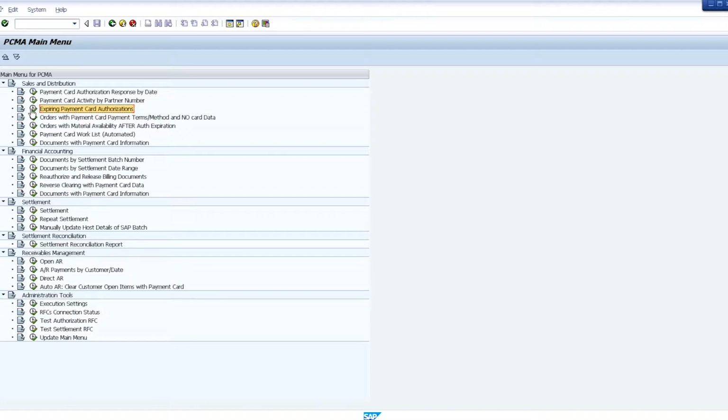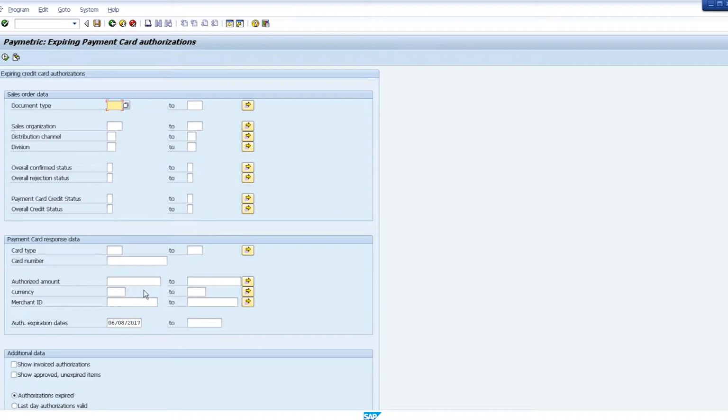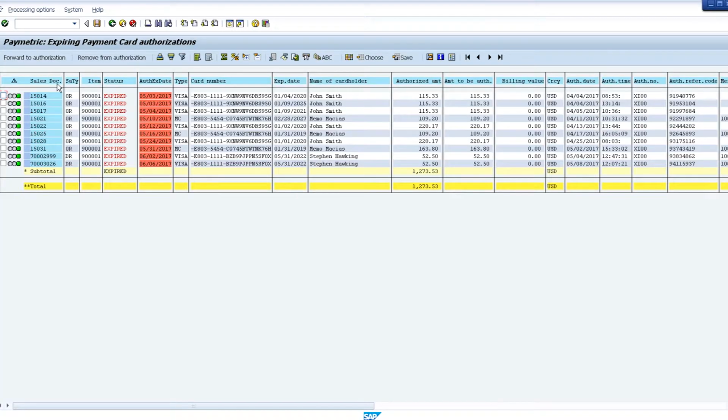The next report adds additional functionality in SAP. The Expiring Payment Card Authorizations report is a report intended to proactively identify authorizations that have expired based on the settings in your system and refresh those authorizations or attempt to do so. When we run this report, you can see that for the date range I've entered, there's a number of authorizations that originally were approved, but now based on our configuration settings are marked as expired.